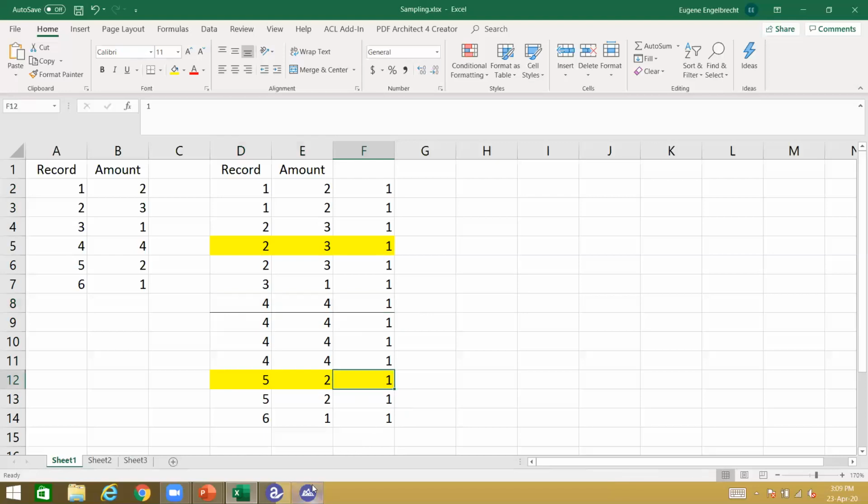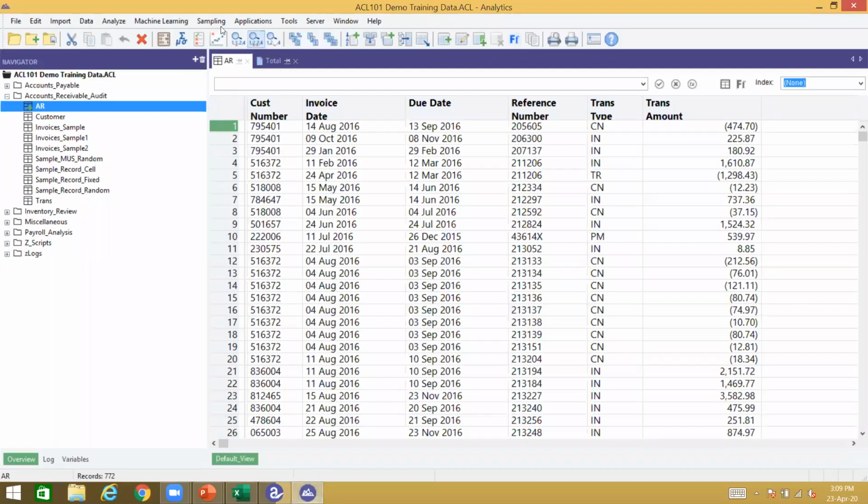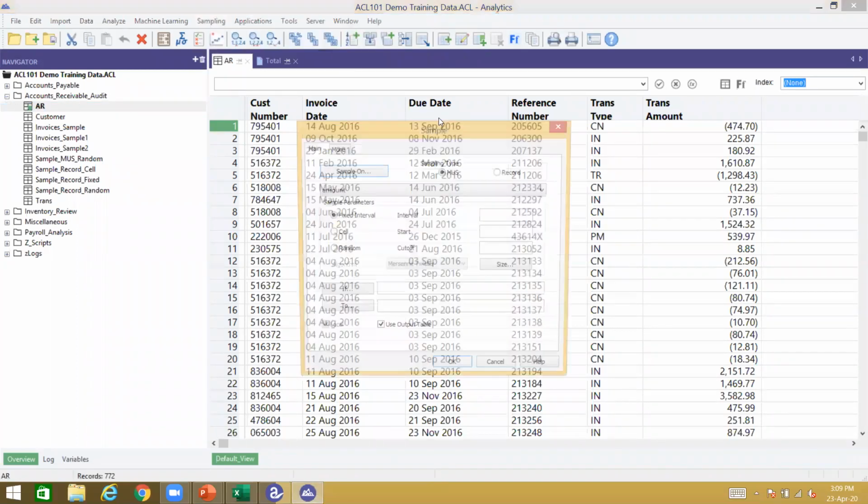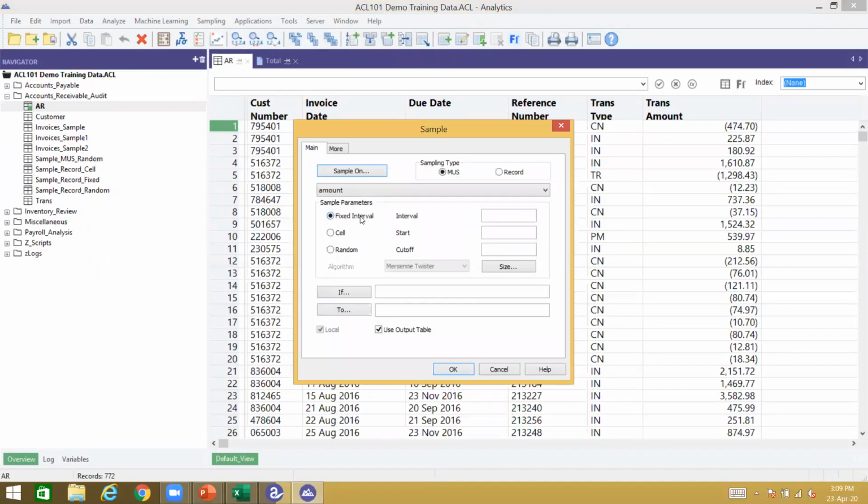So let me go do this in ACL. I want to go take a sample. I'm going to use the first option, sample. And I want monetary unit sampling. I want fixed interval. Now the interval size. Now this is tricky. How do I know what the interval size should be? I don't want to make it $7 because look, I've got amounts of 474, 225, 1,600. If I make it $7, just about every transaction will be in an interval on its own. I'm going to end up choosing the same thing multiple times.